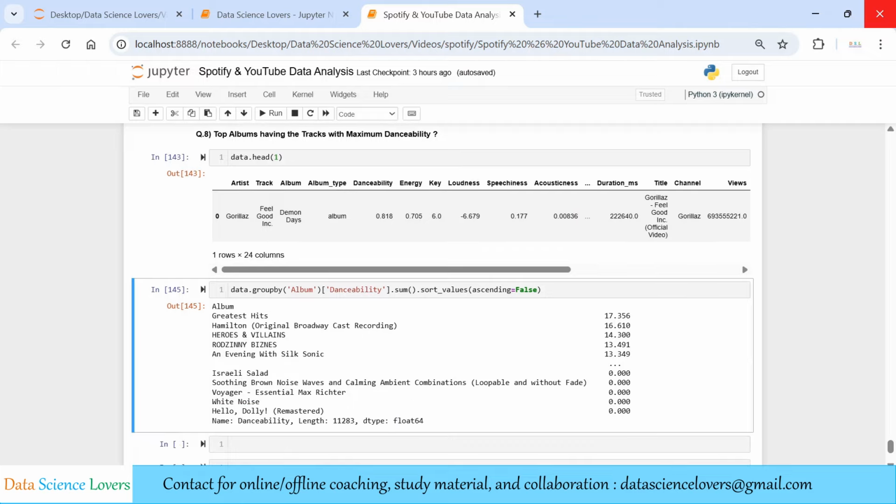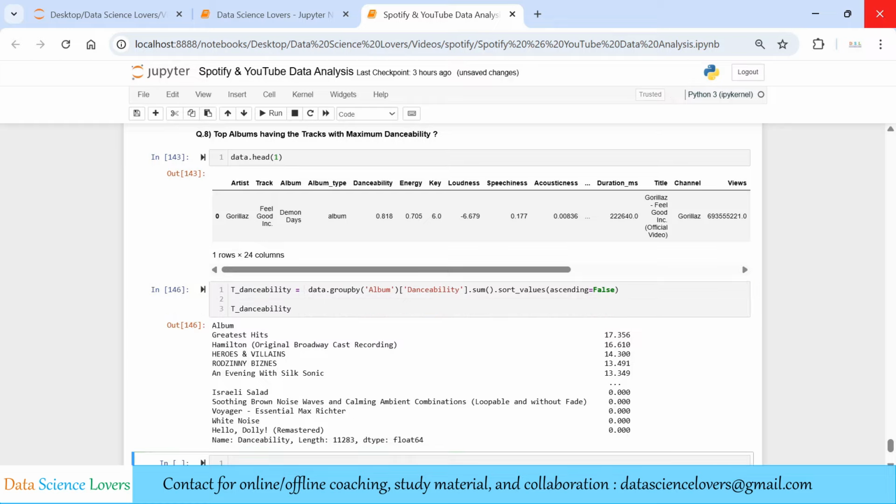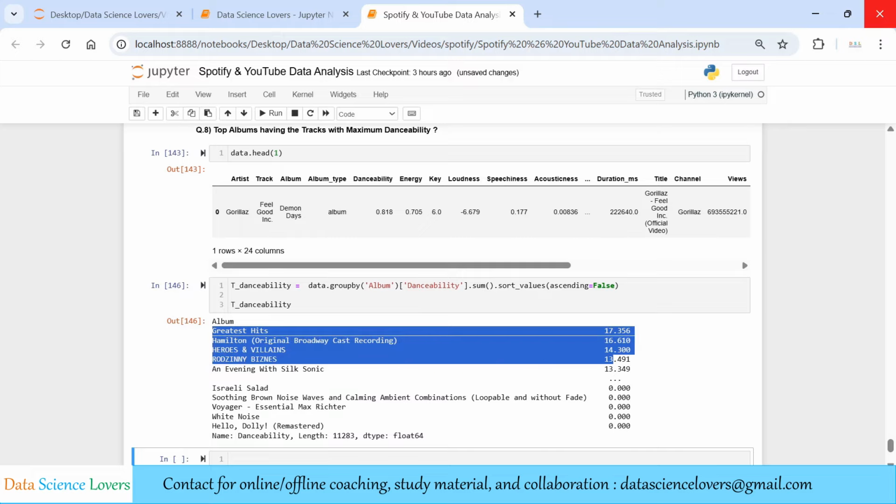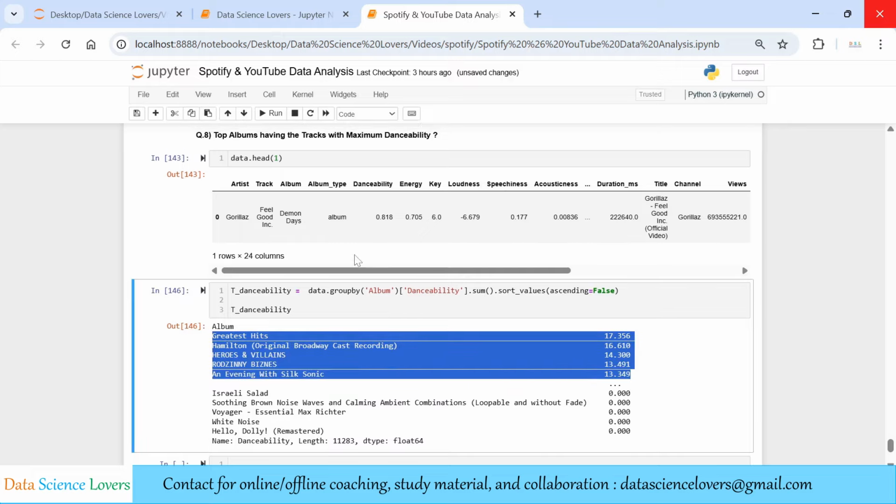We will save this in a variable of your choice. I am naming it danceability. This one, and this is our output for this. Here we can notice that these are the top 5 albums with the required output.